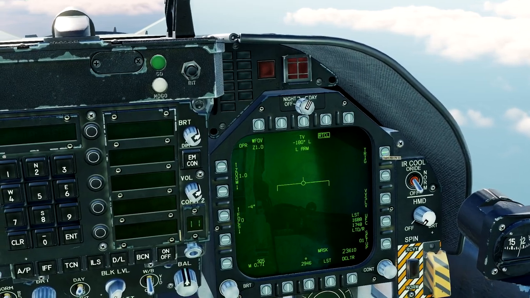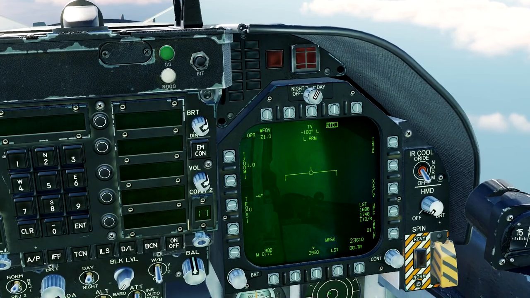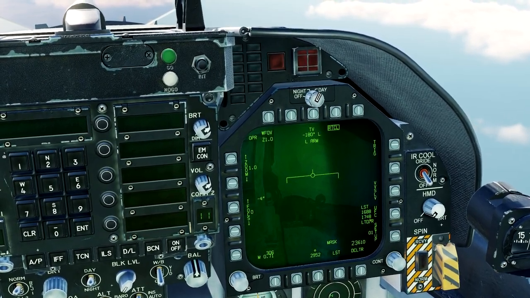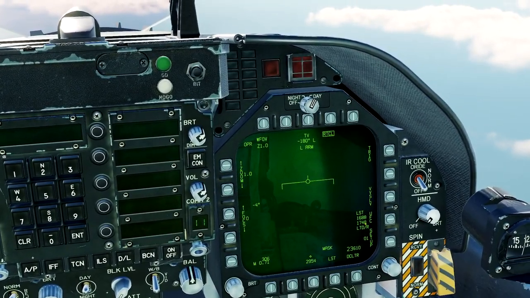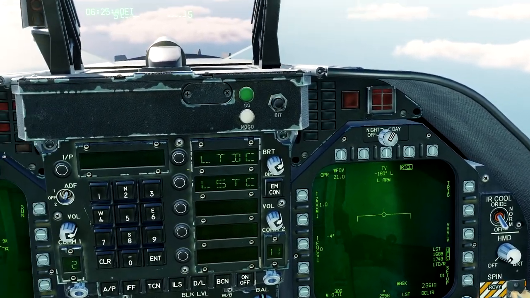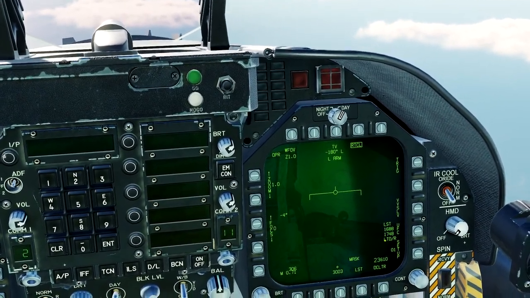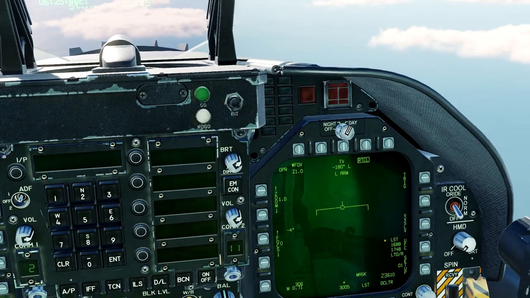We can box it or not. Right now we'll leave it unboxed. And then we've got 1748, which is the code that I use for laser weapons when I'm self-lasing. And it's the LTDC code there. And I placed that in prior to launch today.